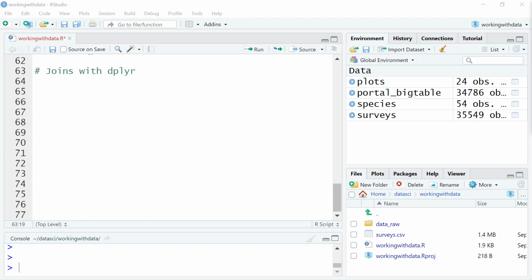In the last video, we saw how to use dplyr to select and filter on different tables. In this quick video, we'll see what happens if we want to use data from multiple tables. So in the last video, we were working with plots, surveys, and species from the portal project. And today, we'll join data from the different tables.